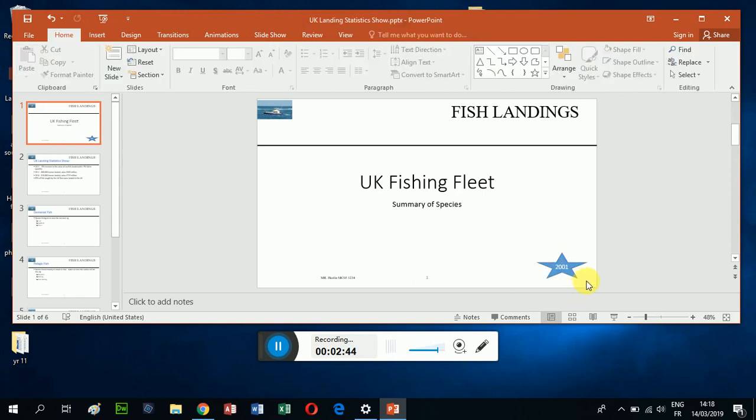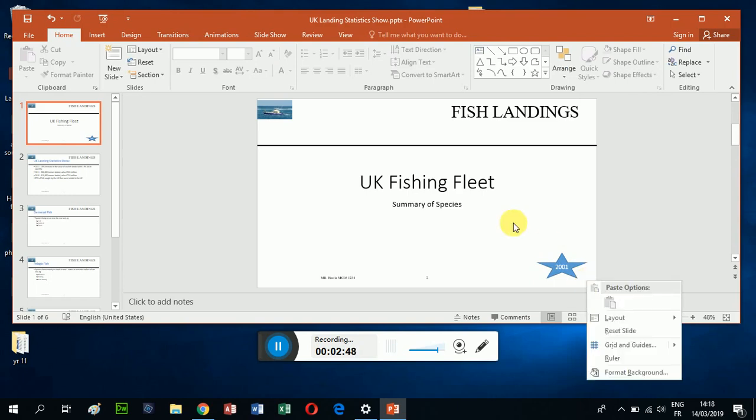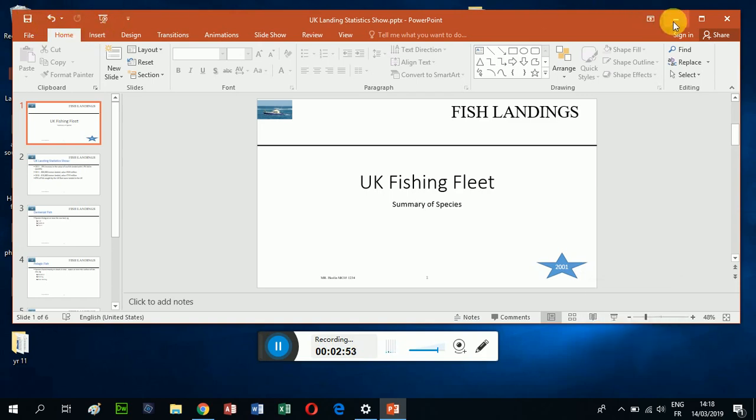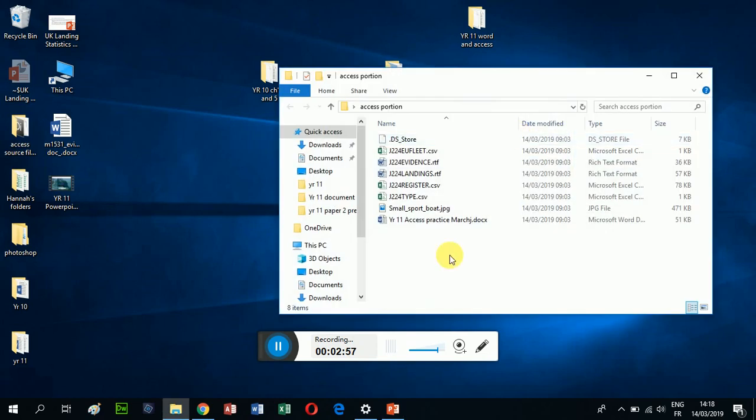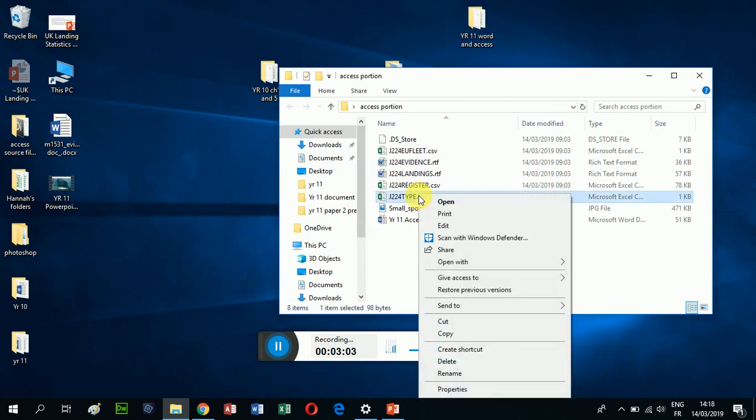Next thing, I want to create a vertical bar chart using the data in the file 224type.csv. Okay, so I'm just going to minimize this for now. And here are all my slides. And it is this one here, 224type.csv. Now, I could just click on this and I could do open with Excel.